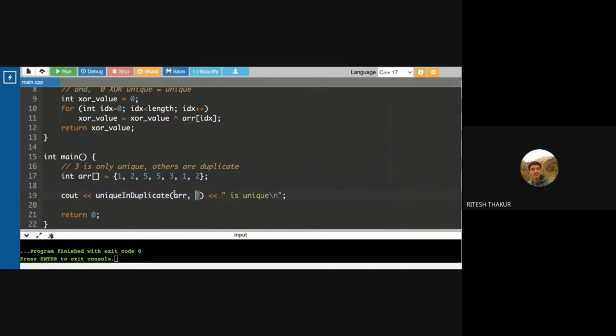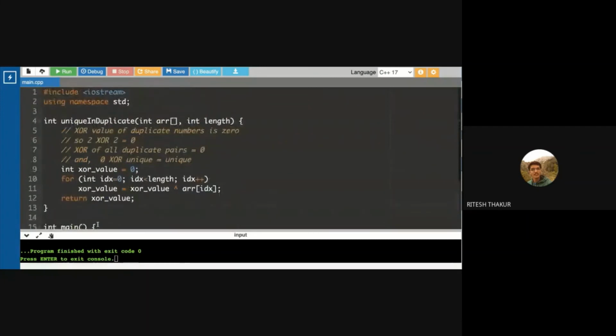So here the number of elements is 7, and it will print the unique. It will return the unique number and we'll print it using cout. So the main function is quite easy to understand. This is some commented code which I have explained again.